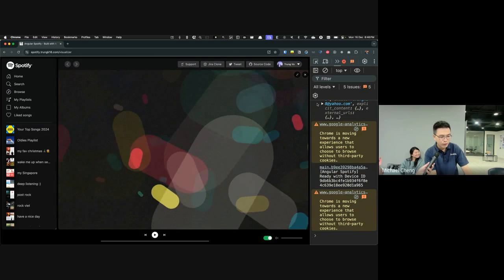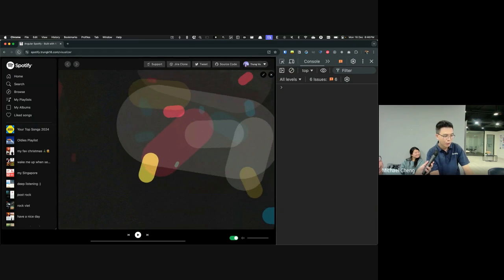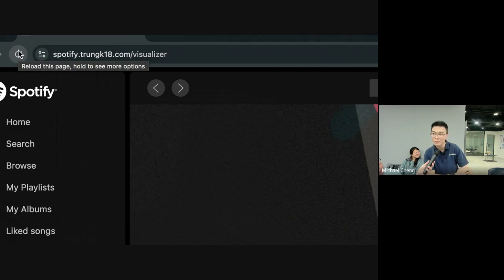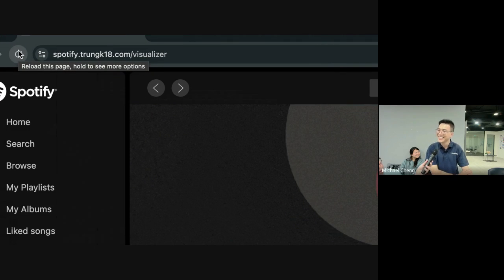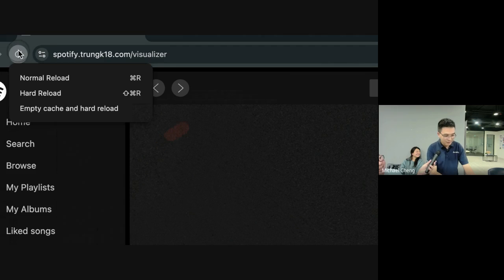But here, when you open the dev tools, and interestingly, if you hold this button for a while, see, hold to see more options. Anyone know that? No? That's why you come to this talk. Of course. So if I hold this, there are three things I'm going to show you: normal reload, hard reload, and empty cache and hard reload.